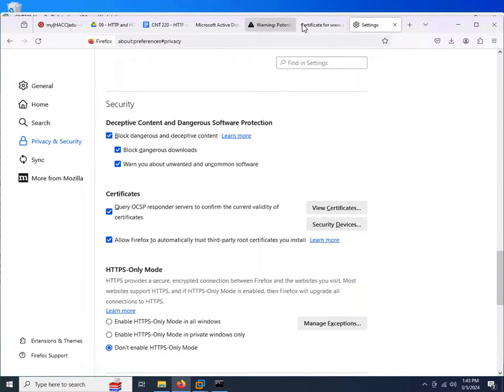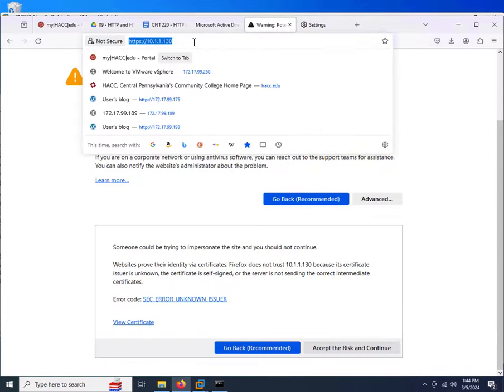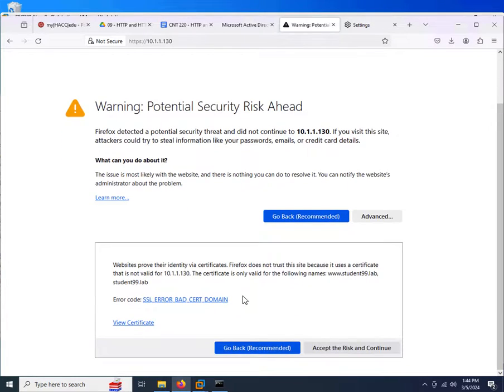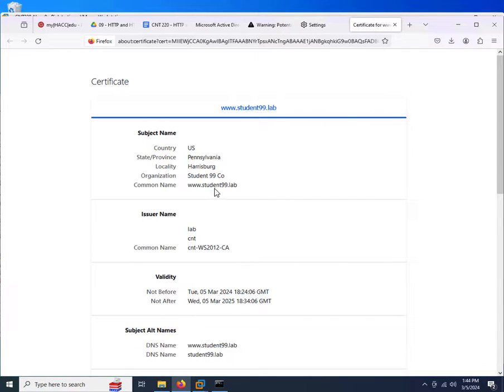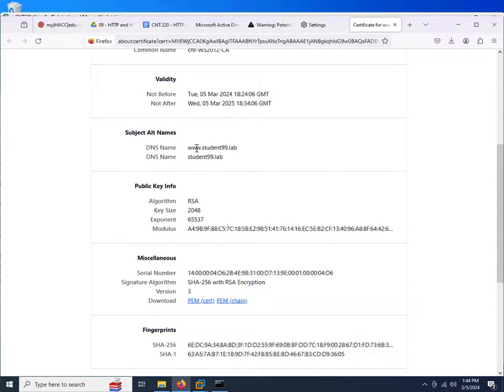So now in theory, try to connect. We're going to get a different error, hopefully. So we'll refresh, look at advanced. Yeah, so now the error we're getting is bad cert domain. And the reason we're getting that is because we're going by IP address. And if we look at our certificate, it is valid for student99.lab. And if we look at the alt names, which aren't in here, we had an alt name. Yeah, there they are. It's www.student99.lab and student99.lab. But we went by IP address.